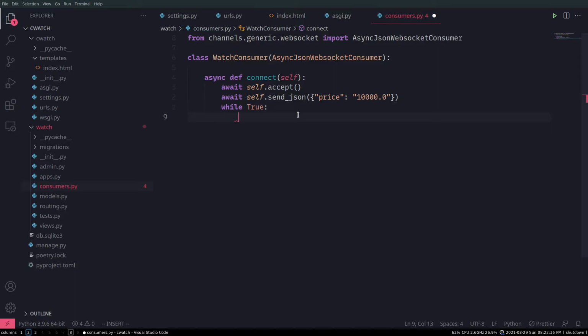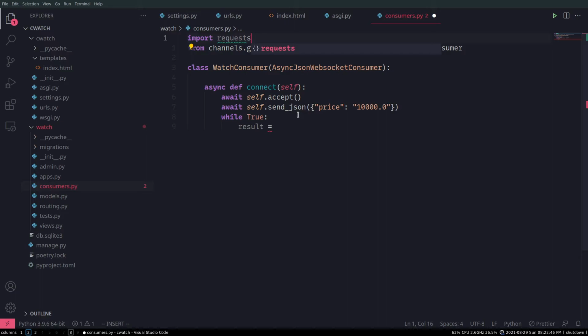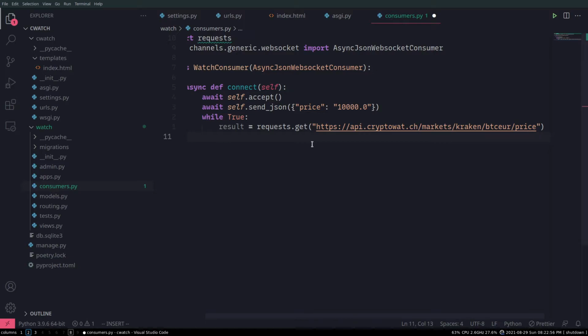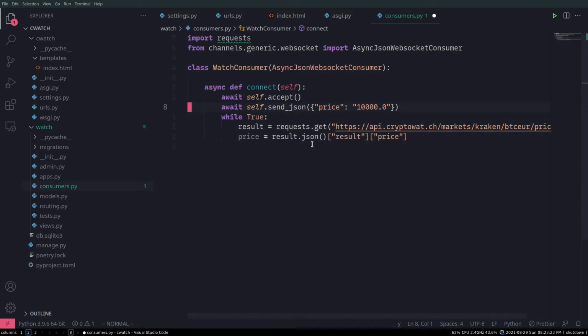So you might be tempted to do something like this. Let's see. Results equals, let's import this first, requests.get URL here, and the price will be results.json. Oh, it was doing some auto completion on JSON data. That's dangerous. Price, right? And we just copy it here.